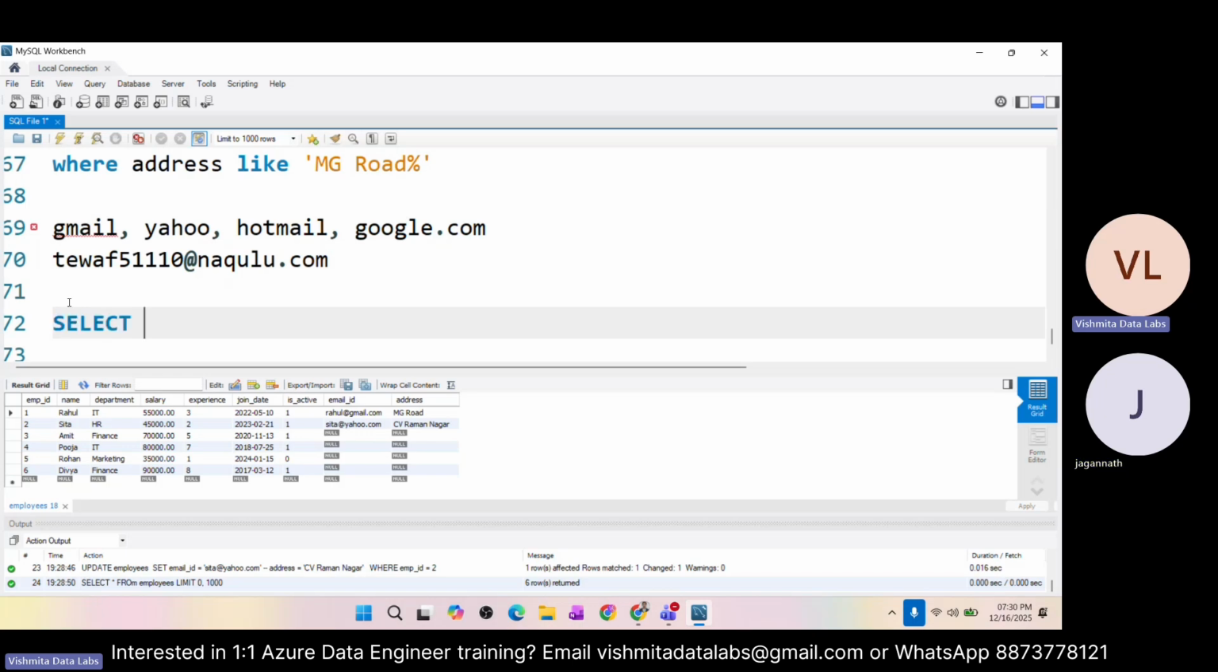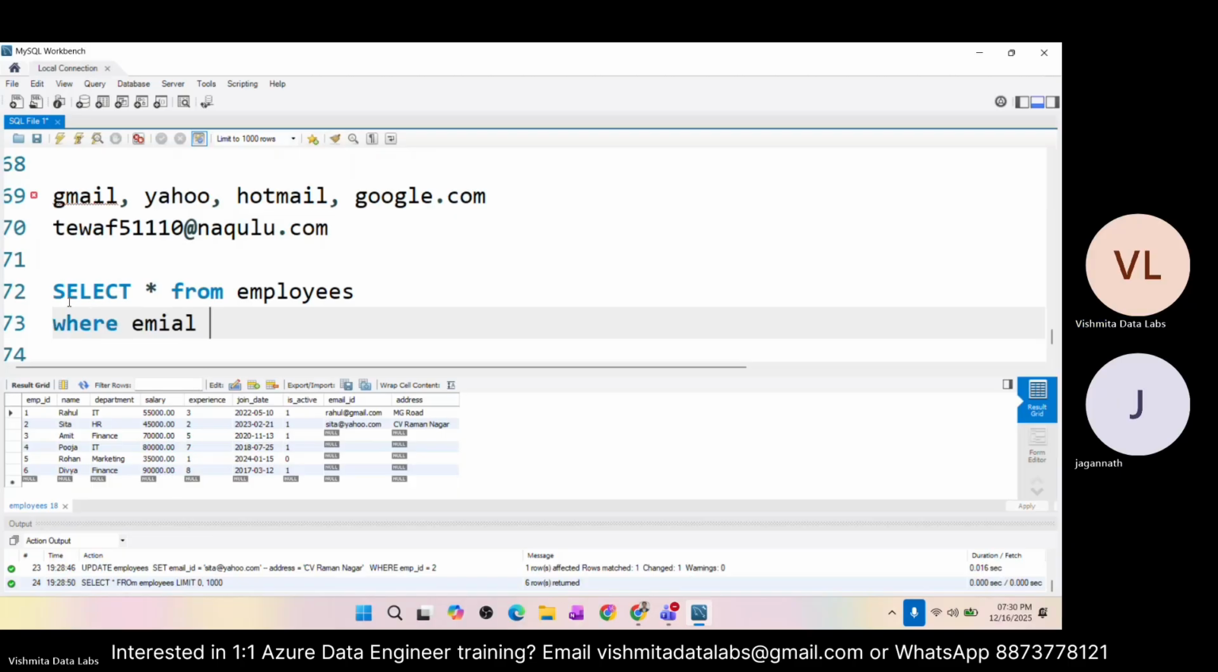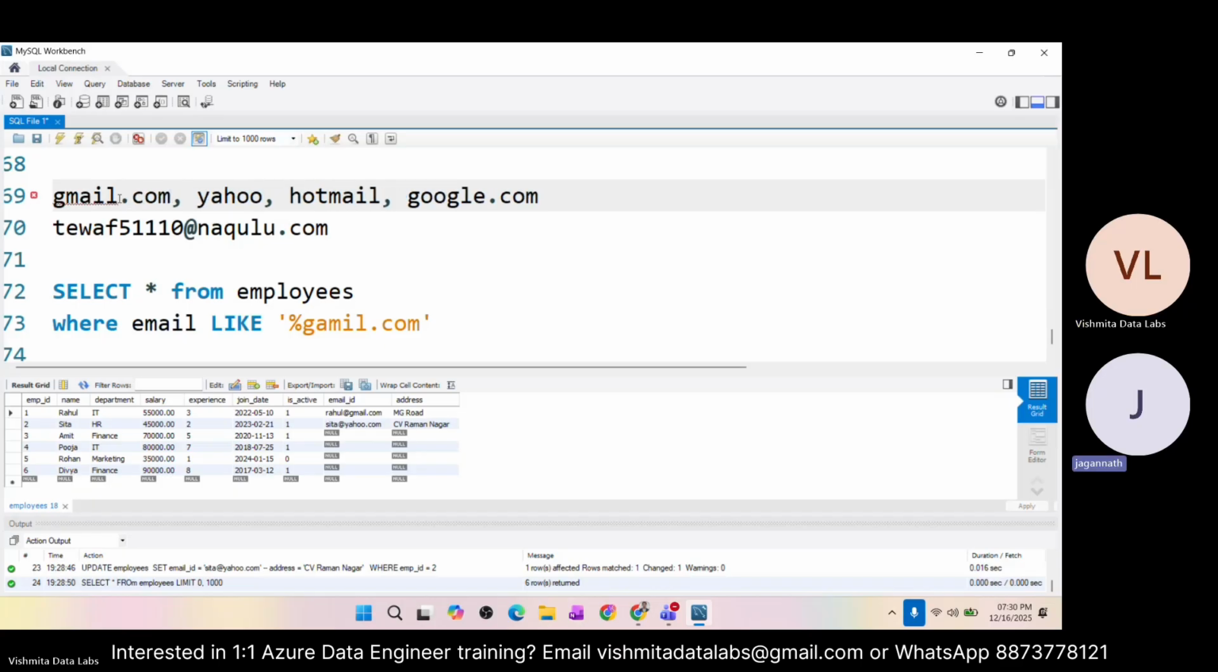For that, what I can do is select star from my table name, employees. I can write where email, because we want to filter on the email. So where email like, we will allow only Gmail. So percentage, anything, Gmail, percentage. No, Gmail dot. After Gmail, we usually write gmail.com, right? Yes, Yahoo.com and all.